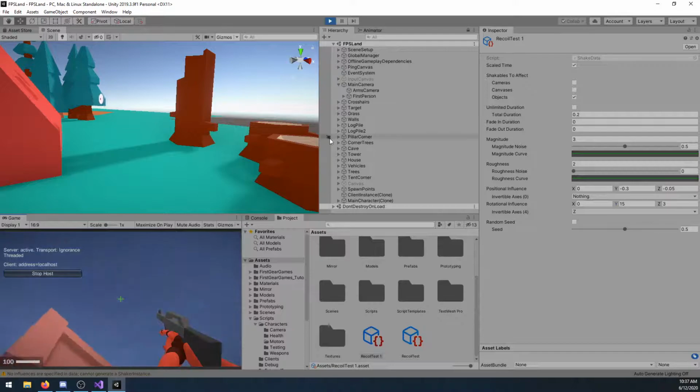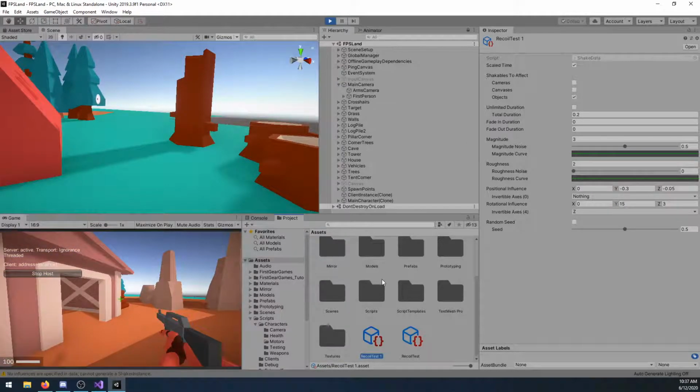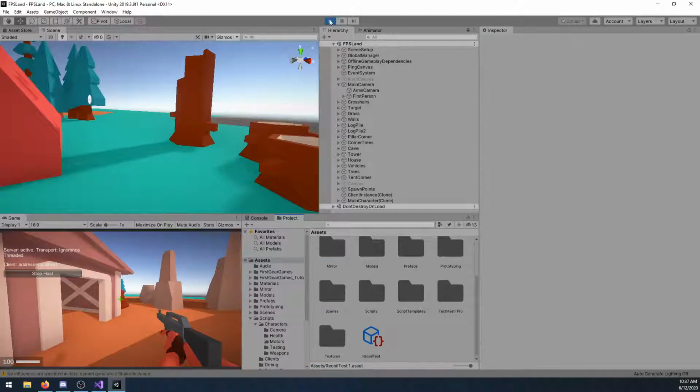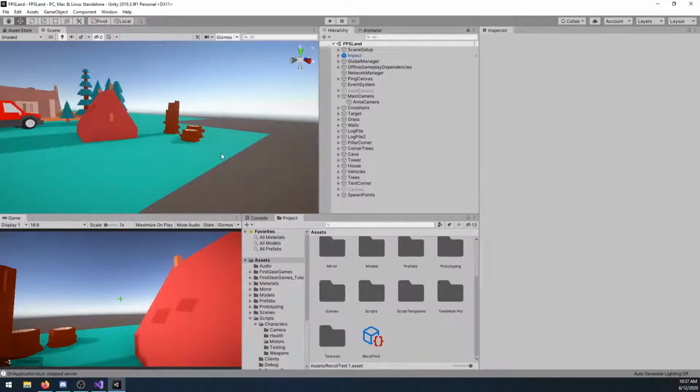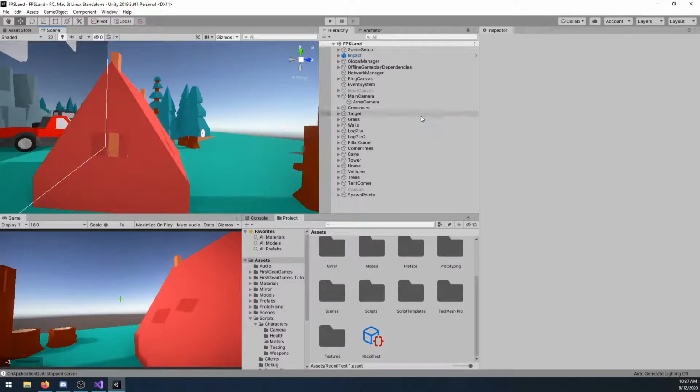So I'm gonna go back to my other one though. I'm gonna go ahead and delete this. I don't want to play around with it too much because it's pretty good as is. So the recoil on the body is basically done. I do need to actually set it up for third person too.